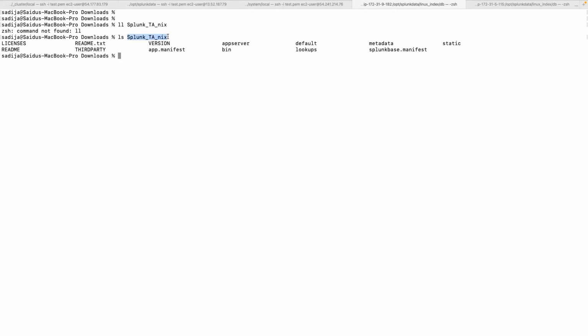So inside of that TA, these are the subdirectories and files we have there: version, app server, default, all that metadata. So what I want to do is just send this TA into my forwarder and just go grab some data quick and send it to my indexer so that we see how the data replicates and all of that. So that's what we want to do. And we know to transfer this file there is a protocol that we use. Do we remember the protocol? SCP, right? So we use the SCP.